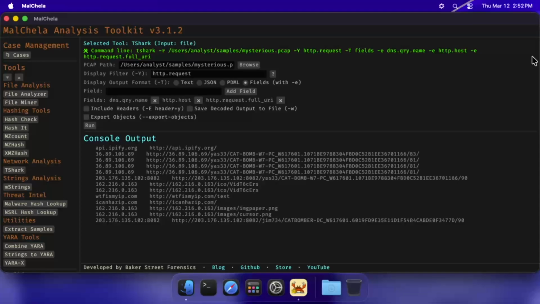Next, and this is a big one, look at those requests going to 36.89.106.69. That's a bare IP address being used as an HTTP host. No domain name, just an IP. And look at the URI structure. That looks like a C2 check-in URI. The structure encodes the host name, a unique victim identifier, and what looks like a campaign or module number. This is the infected machine reporting in. You can also see it talking to 203.176.135.102 on port 8082 with a similar URI pattern.